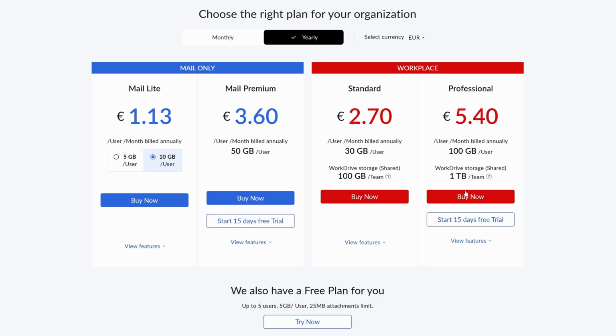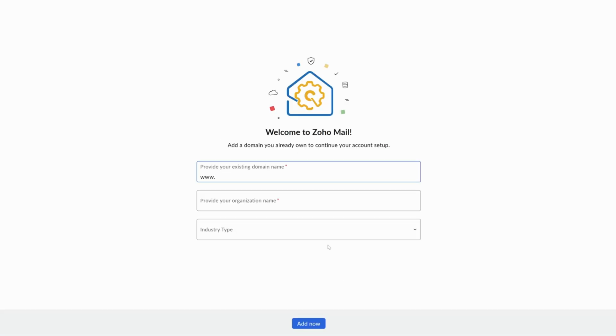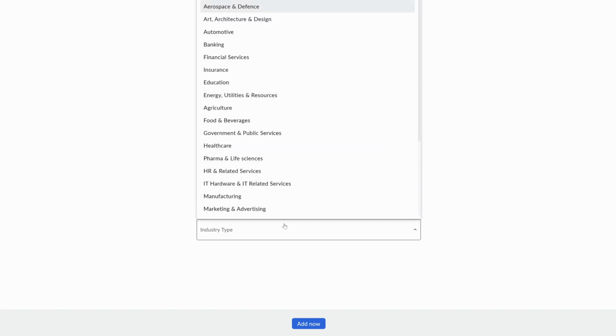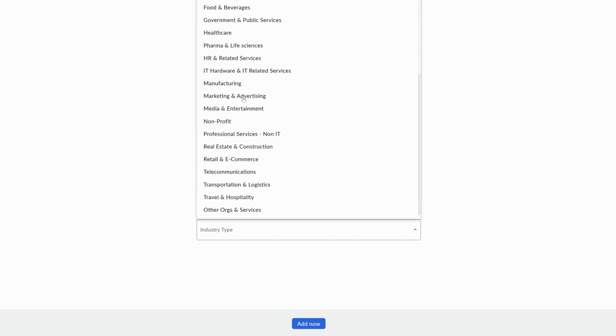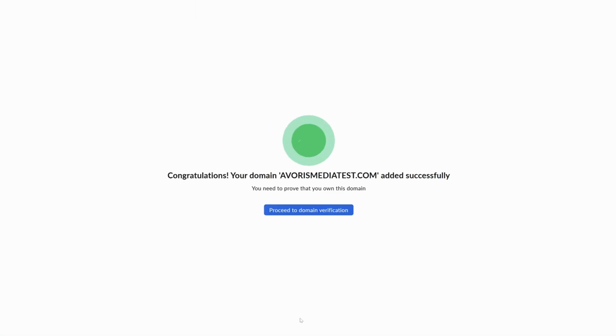Next, you'll need to choose a plan. Make sure to select the free version. It's more than enough for most users. Unless you have advanced needs or a larger team, there's really no reason to pay right now. Click on Try Now under the free plan. Then you'll need to enter your domain name, your organization's name, and select your industry type to continue the setup. Click on Add Now, and perfect, the domain has been added.